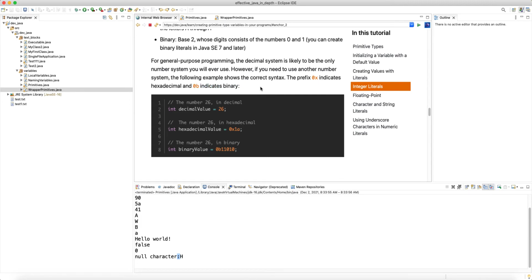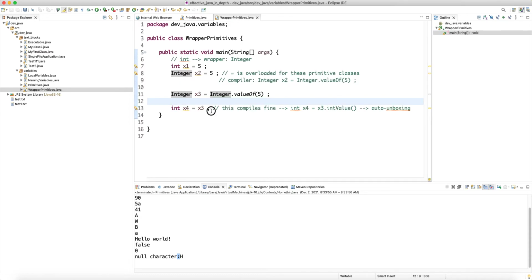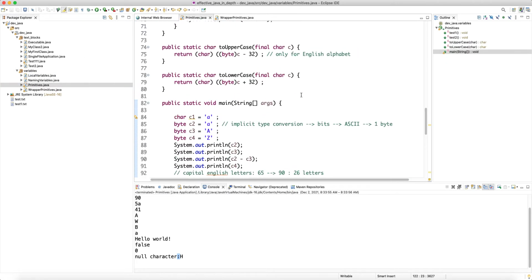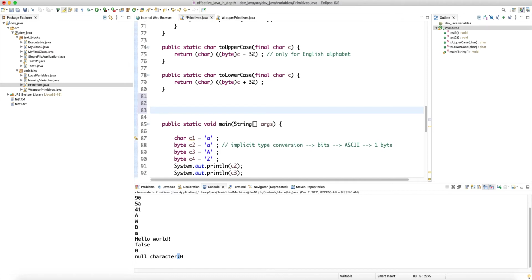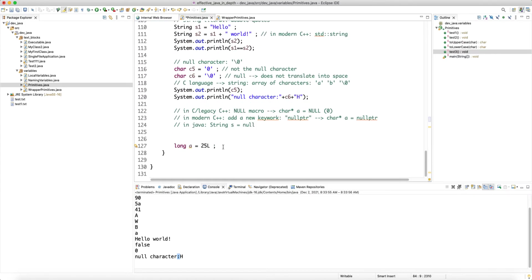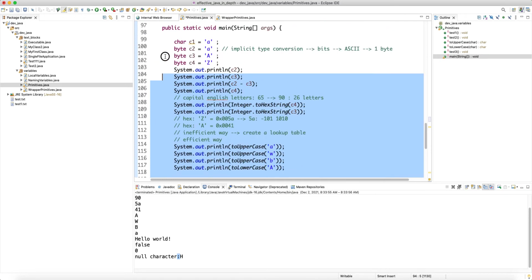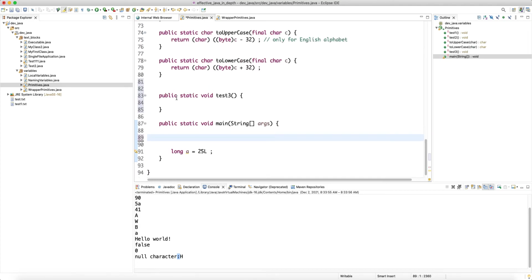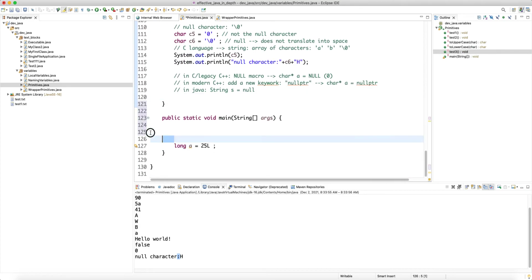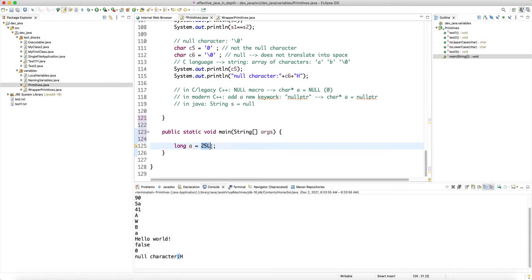Now, Java by default doesn't support octal or base 8. I believe C++ supports that. So let's go back to primitives. I am going to remove these from the main method. So let's create a new method, public static void test3, and move all this code into that. Or actually, let's only move this code, which is our discussion on the characters. All right, so we create literals for long, for example, with capital L.